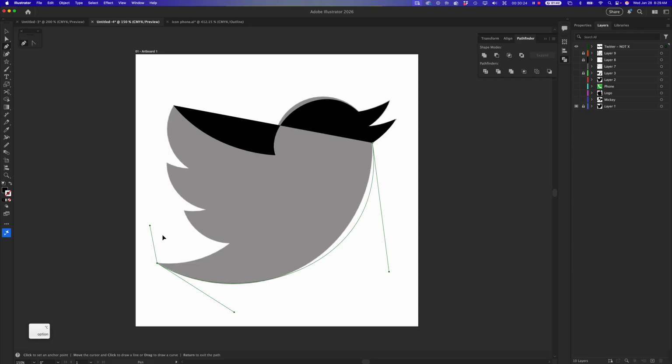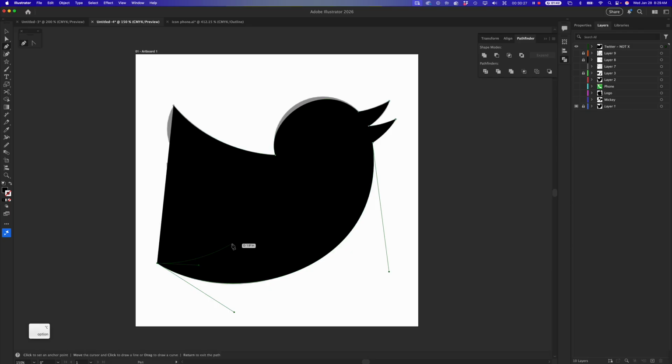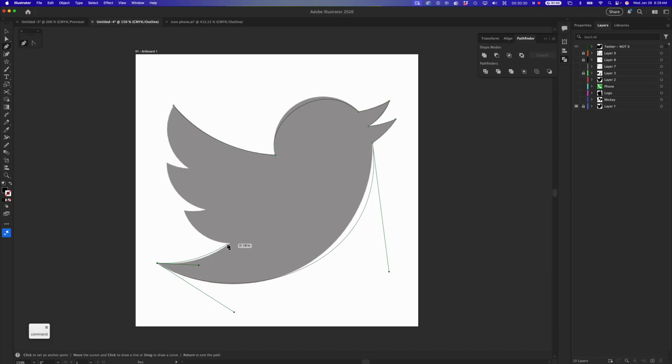So hold down my Option key, pull it in, go to outline mode so I can see what I'm doing. Option key to change directions. Let go of everything. I come up here to this point, click, pull it out. Now I hold down my Option key to change directions. Let go, come to my next point, drop it, pull out my handlebars, hold down my Option key to change my direction. This is a little longer curve, a little longer handlebar.